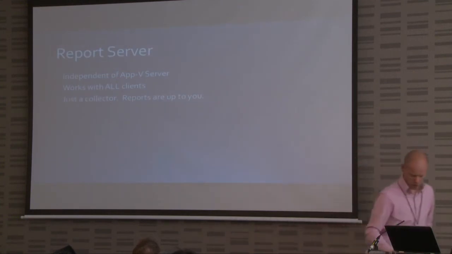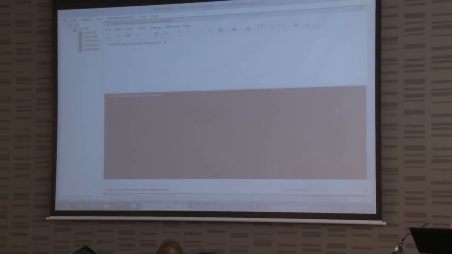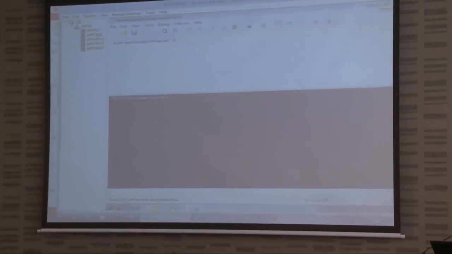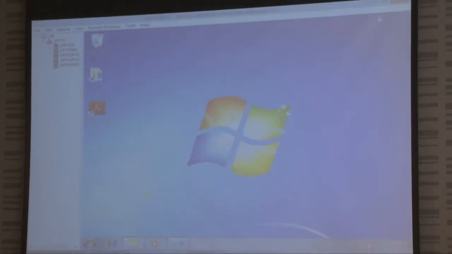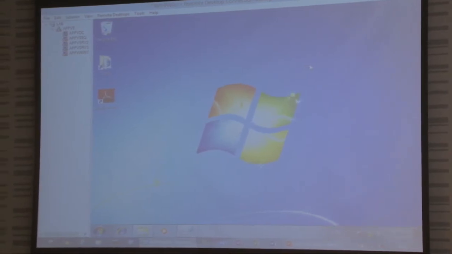So let me show you some of that stuff in action before Tim takes over. So I have a, is it, no, it's not readable. Let me put this up. So this is a client with App-V 5 on top of it.